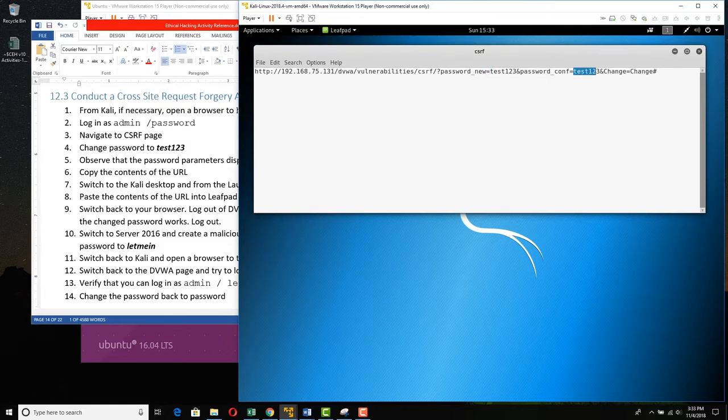Go. So with that in mind, let's go set up a malicious website and trick our user into clicking something to go to the malicious website, and they think everything's okay, but what will really be happening is this will be running in the background. And in this case, we're going to change it again, not to test123, but to letmein. See that? I'm changing both the password and the confirmation to letmein. All right, so I'm going to copy this and have it handy. Control C.